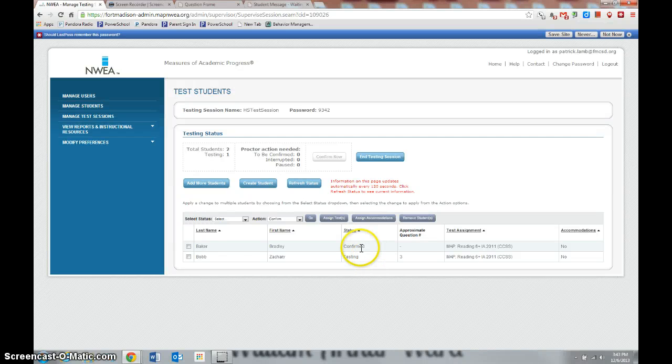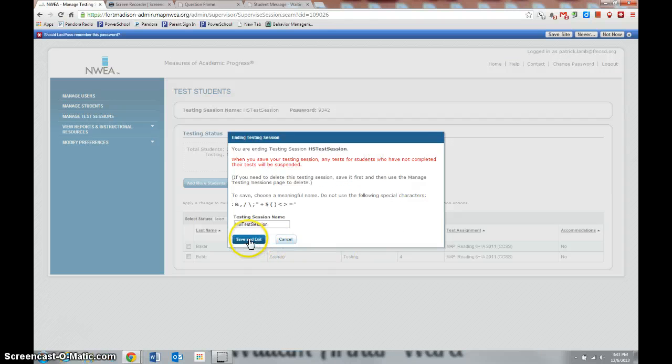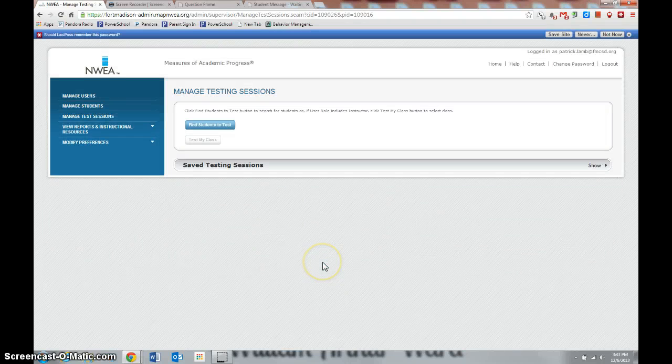At this point, we're going to get to a point where the status is no longer going to be confirmed or testing. They're going to get to a point where the system has leveled them off and approximated their RIT score, and this status will say completed. Once everybody has the status of completed, you're going to click End Testing Session, save and exit, and you are done.